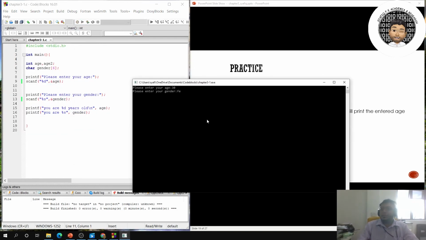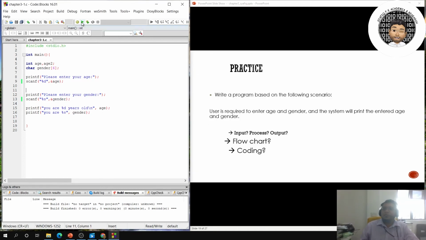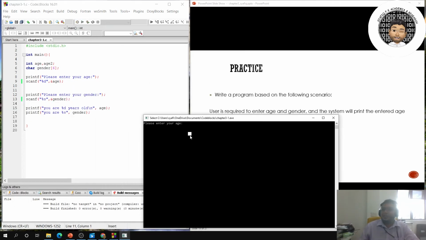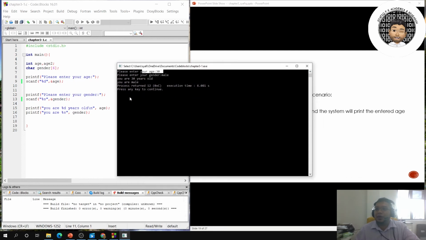So my age, female. I don't know why when I key in female, it becomes 0 years old. When I key in male, it becomes 30 years old. 30, male. I don't know what's wrong here. Same input, but I don't know why it's different between 30 and 0 here.